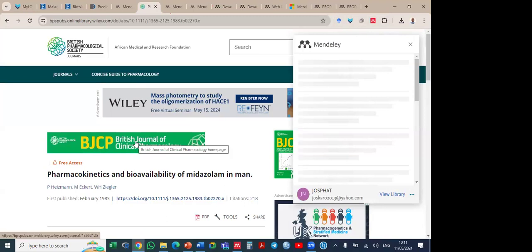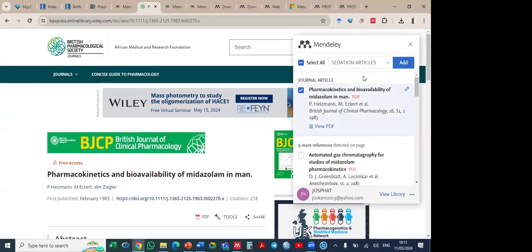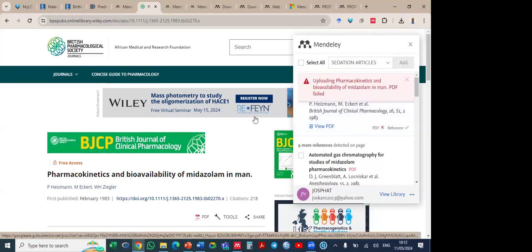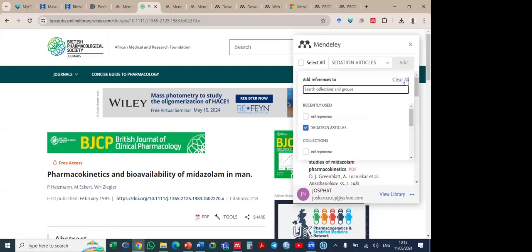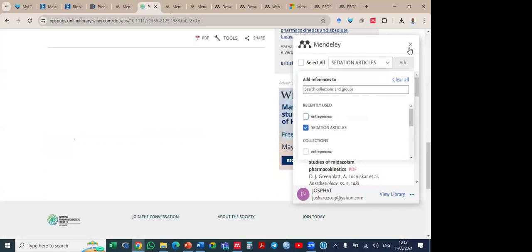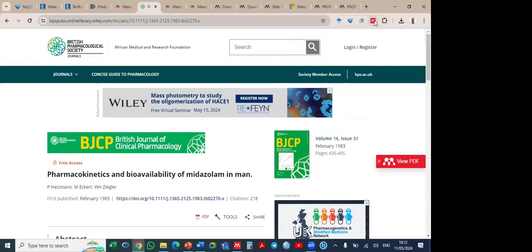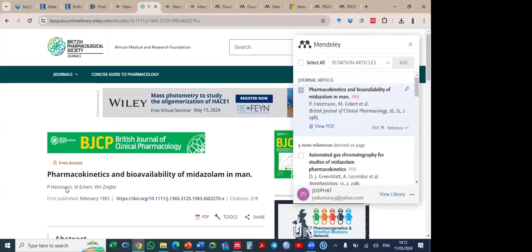So allow it to load. So we're almost there. So okay, it's there. So I can see I have pharmacokinetics bioavailability. Okay. So I just click add. When I click add, it's adding. Uploading. Okay. So it has failed. I don't know why it is refusing. Okay, yeah, it has already been added. I can see the reference side is already ticked.